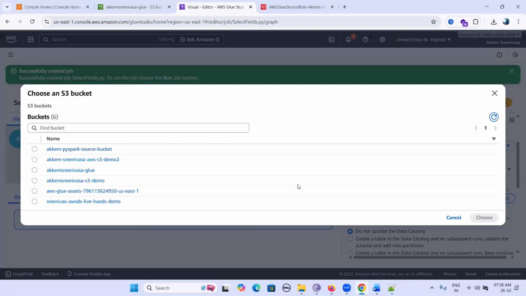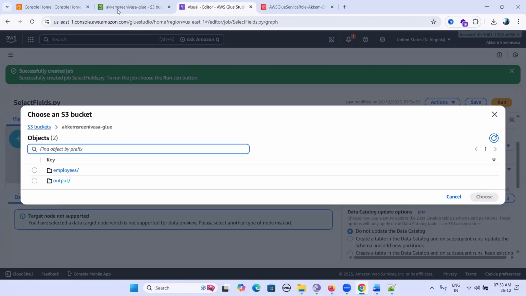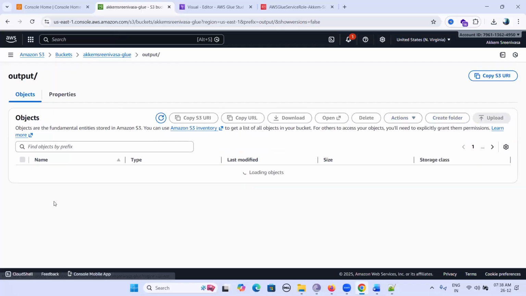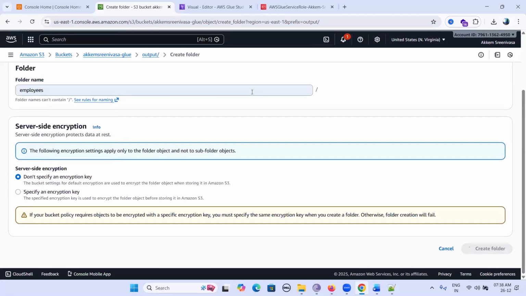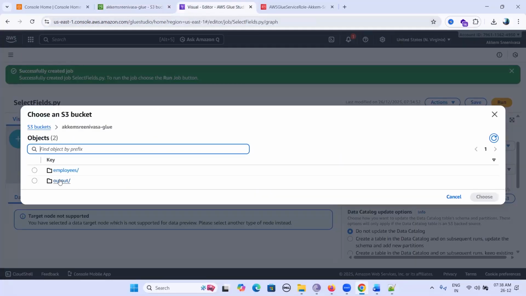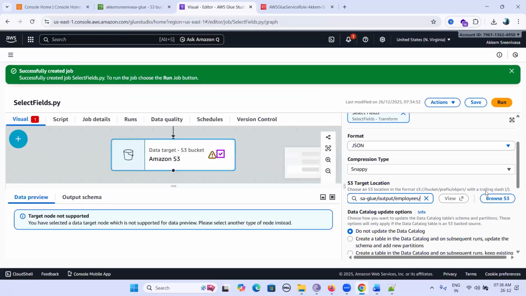In this glue folder, go to output. Under output, create one more folder, let's say employees output. Then go to my visual ETL, click on output. Here select this folder, click on choose. Then finally click on the save button.